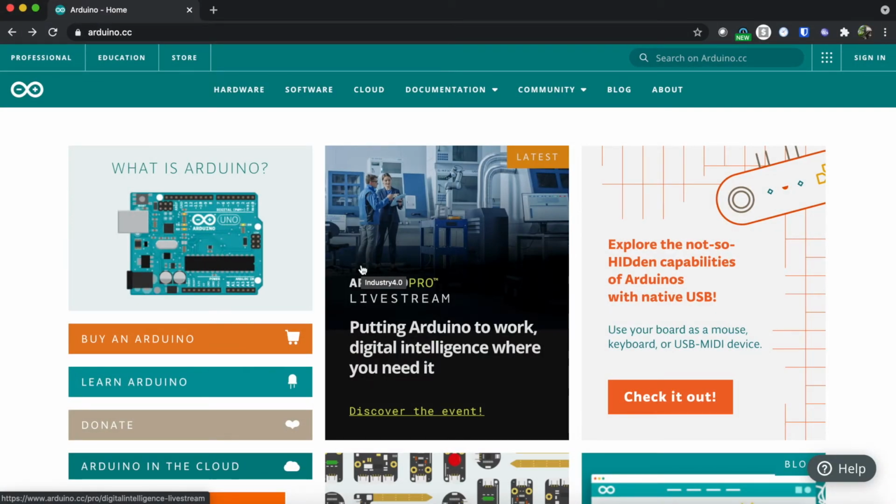But in the meantime, let's fire up our PCs and get started programming. Before we get started with programming, I wanted to show you the Arduino website and some places where you can get reference information and learn. The website address is arduino.cc, and this is their homepage.